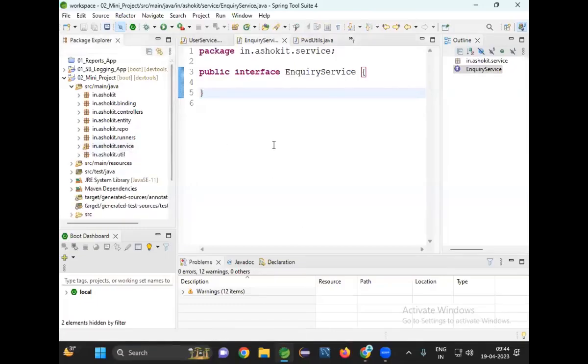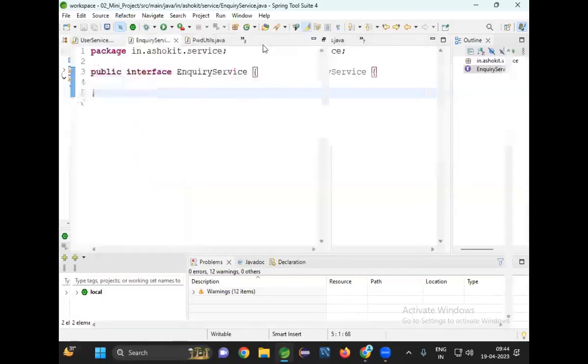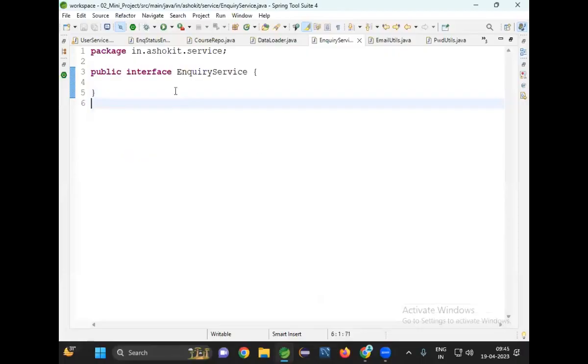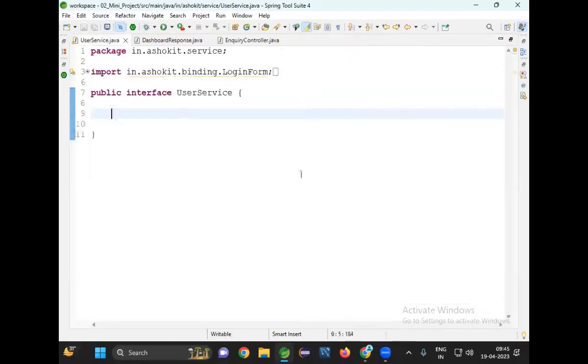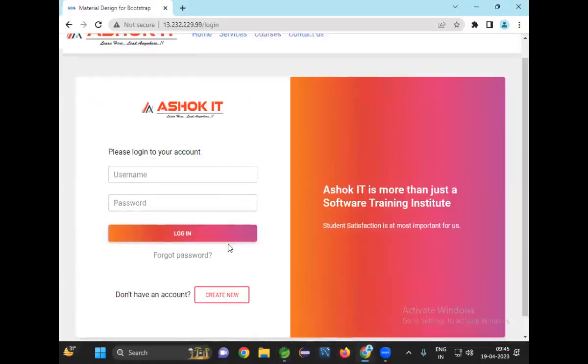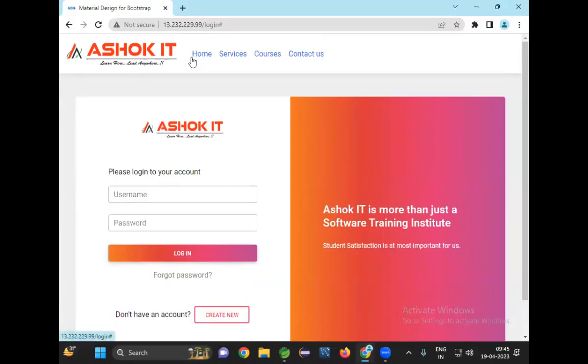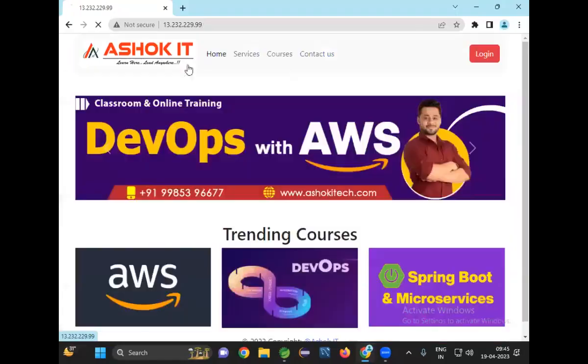I'm going to see the requirement now. Based on the requirement, what methods we need to write in the repository, what method we need to write in the service, what method we need to write in the controller, that we are going to understand. Fine. Now this is my screen. This is my application home page.